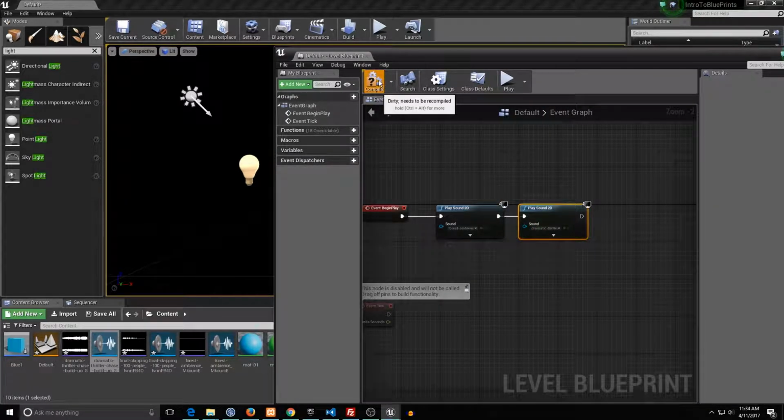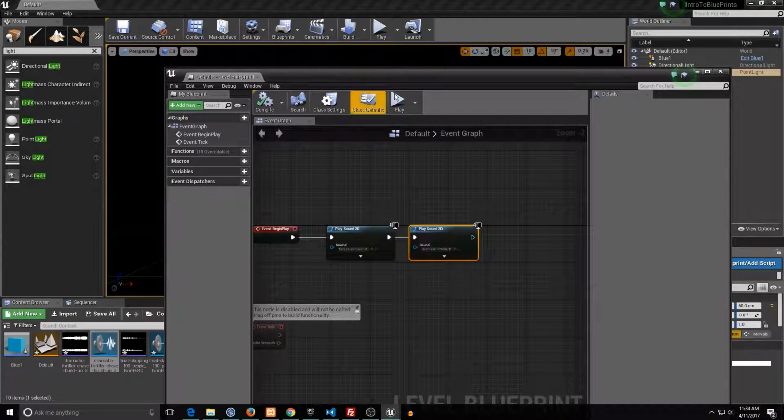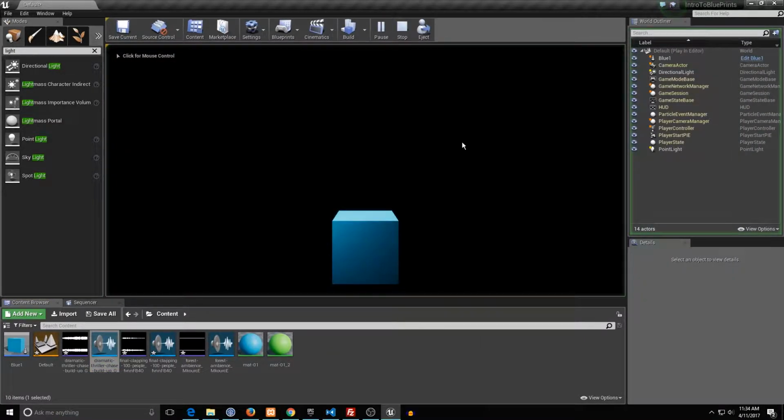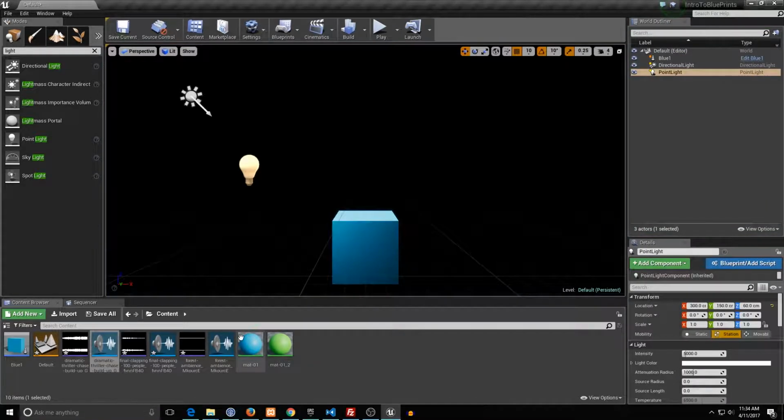So now let's hear them when we're playing the game, which is, if you remember before, it's just a cube. See? Alright.